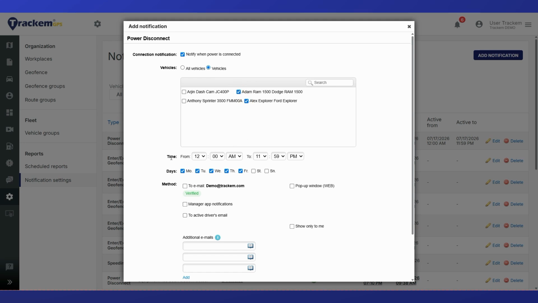Next is the time of day that this notification will be active. By default, we set it to 24 hours a day from 12 a.m. to 11:59 p.m. The days of the week by default are Monday to Friday, but you can add the weekends as required.